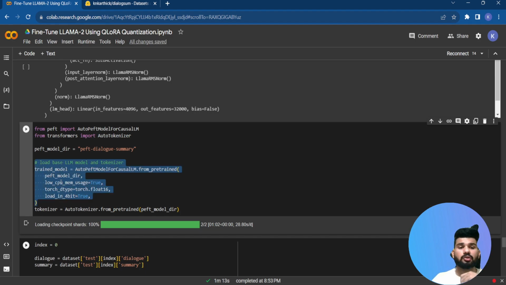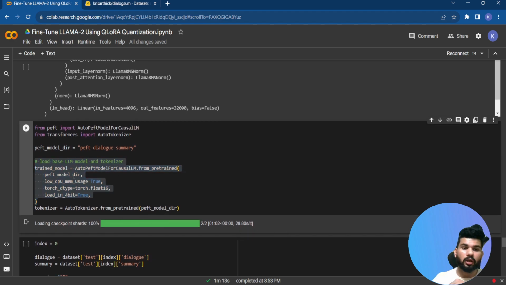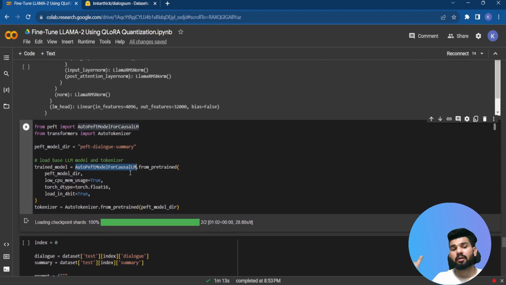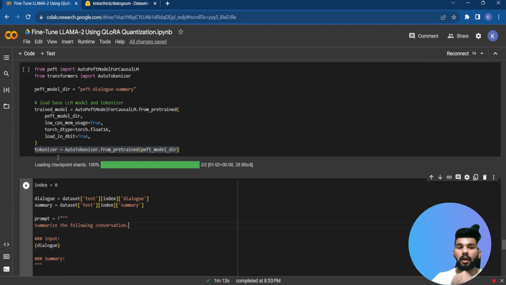You can just initiate this particular cell so that it will start downloading the base model, associate it with your adapter model, and merge it into this pre-trained base model. That's what it is doing here. It takes your adapter weights, and internally it loads up your base model and merges it with your original base weights, and that's how you get a trained model. Then you also load up the tokenizer, and that's ready. You can start doing inferencing.